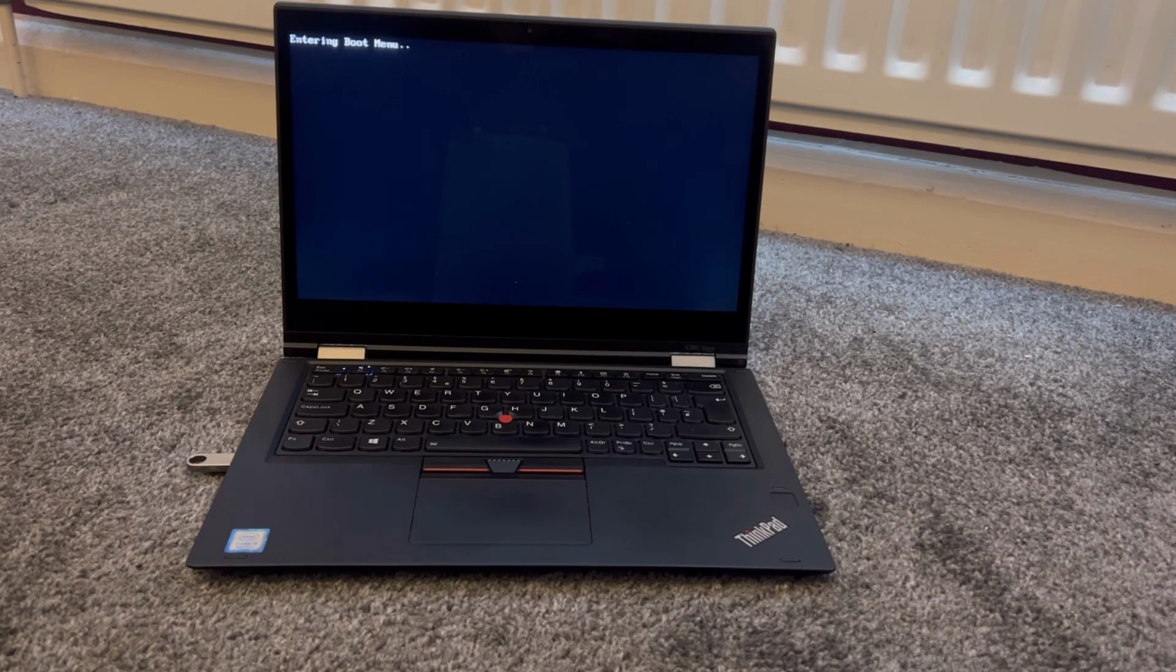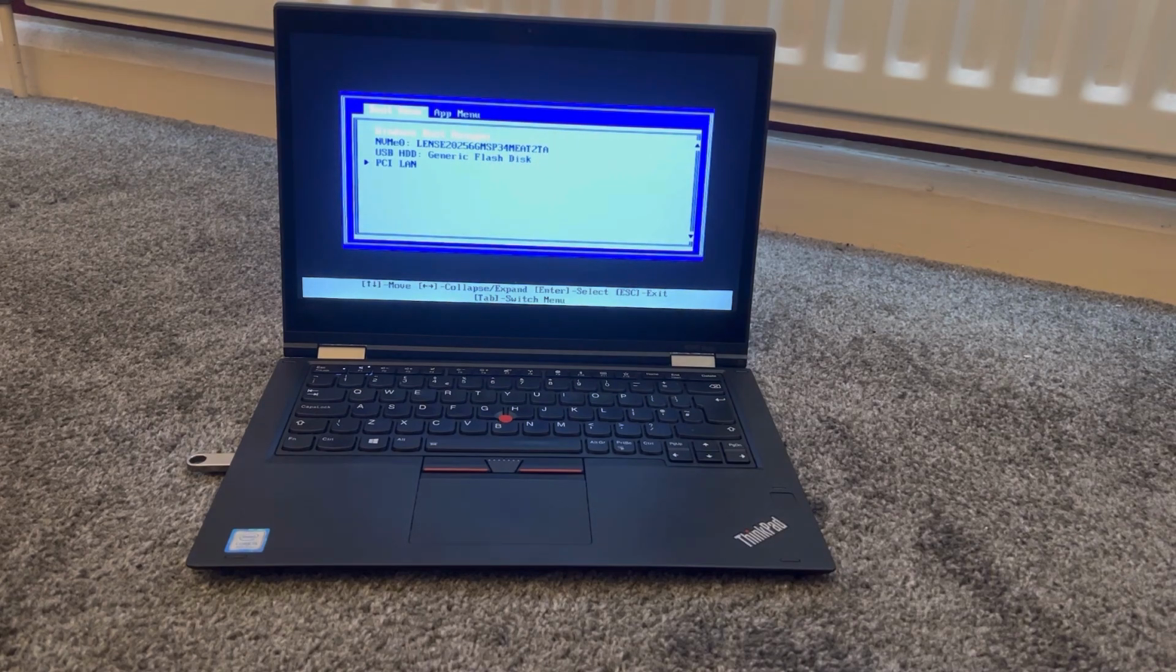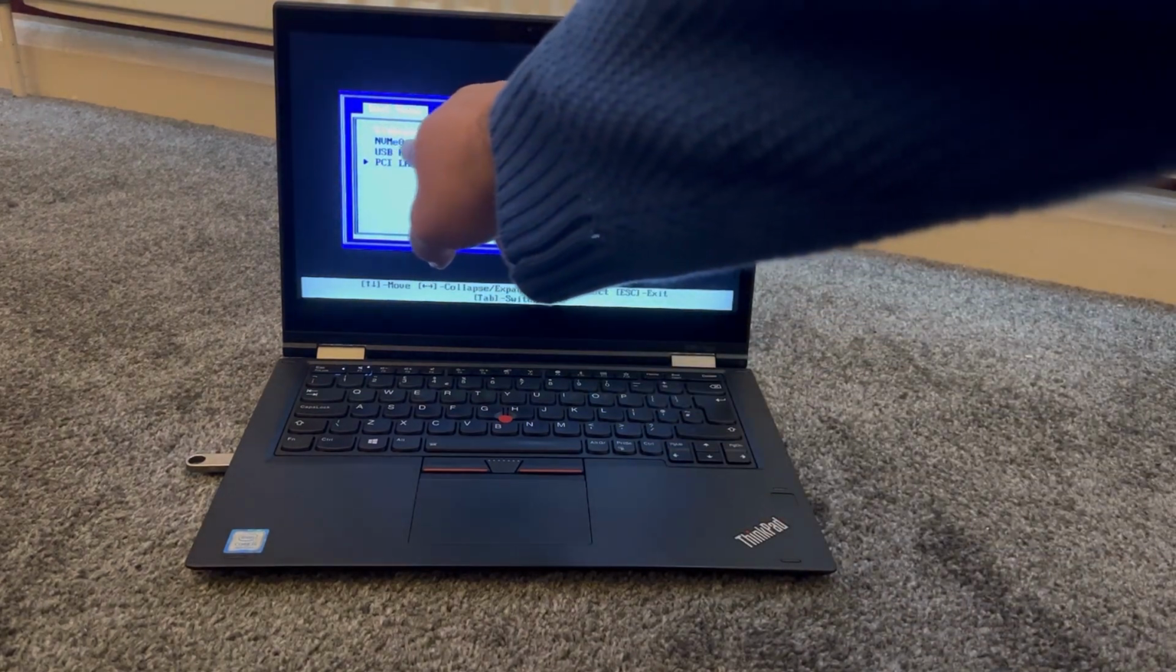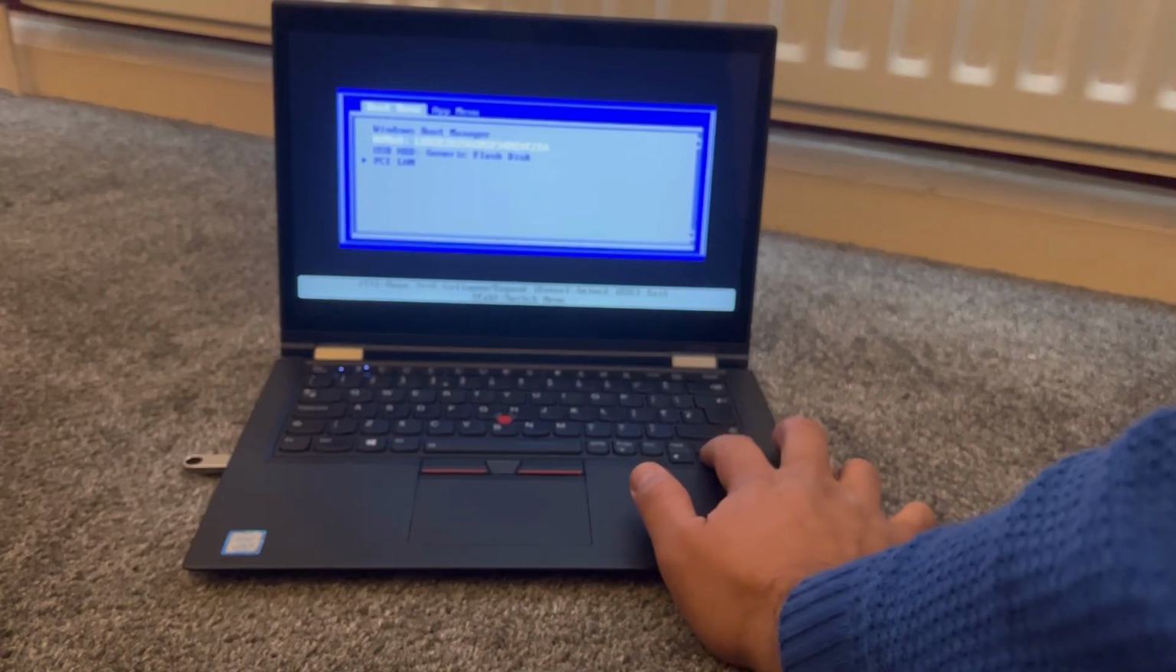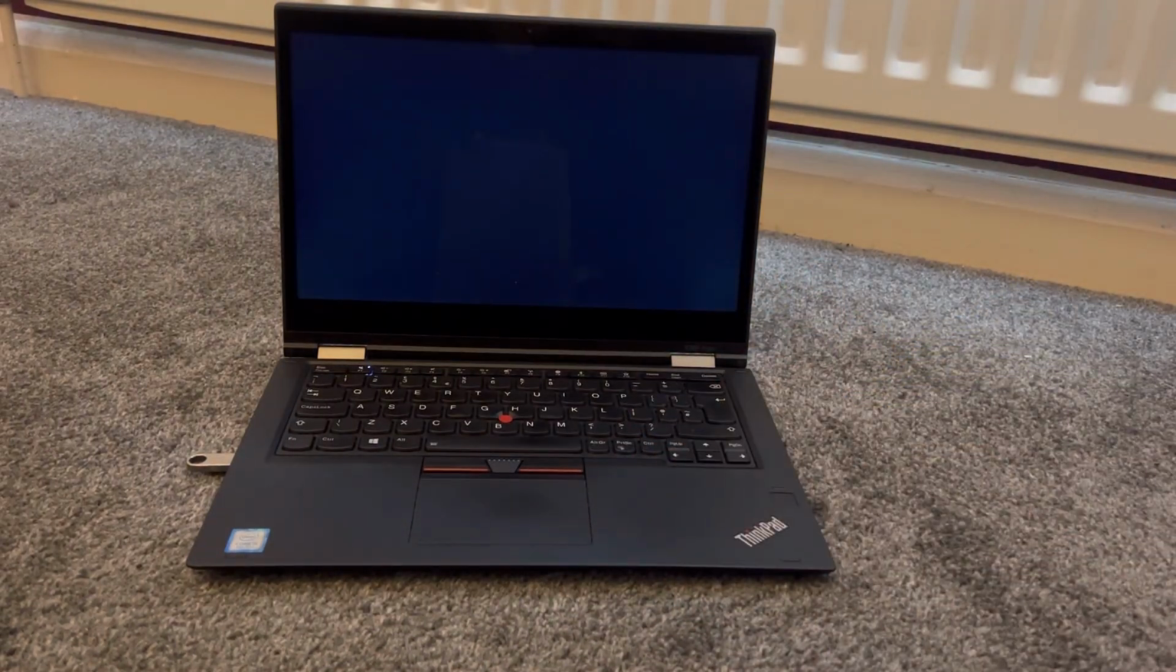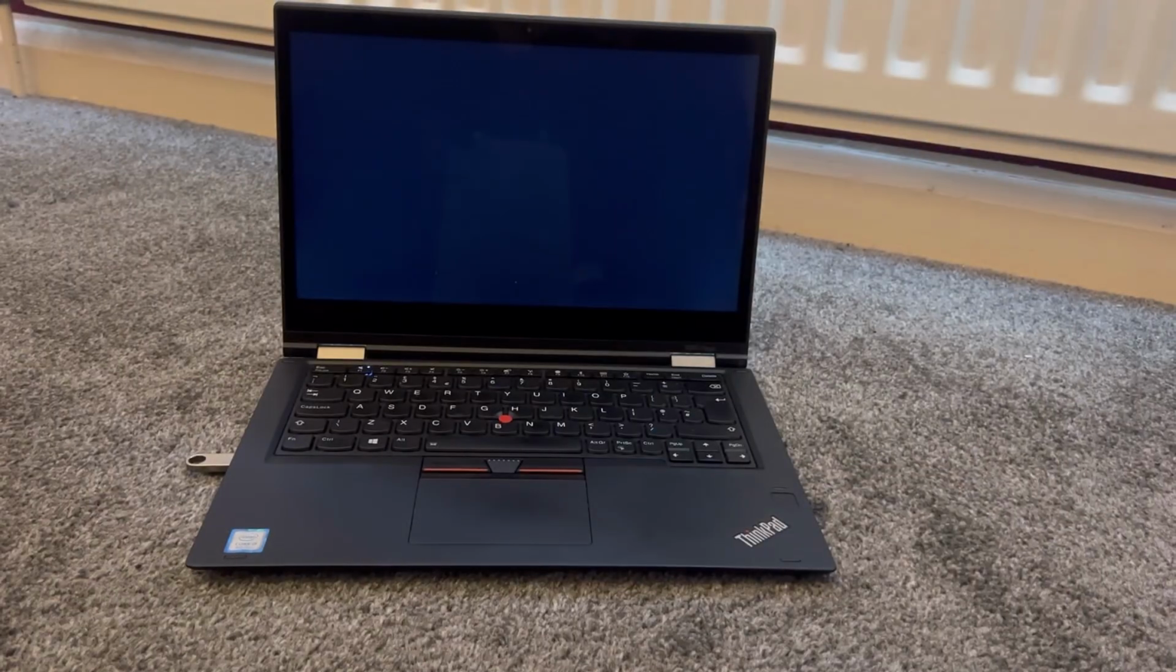So entering boot menu. Now you will see this screen. The first one will be your Windows bootable drive, but you need to look for USB. So this is the one you need, the flash drive. Enter. Now, as you can see, it's initializing from the USB drive.